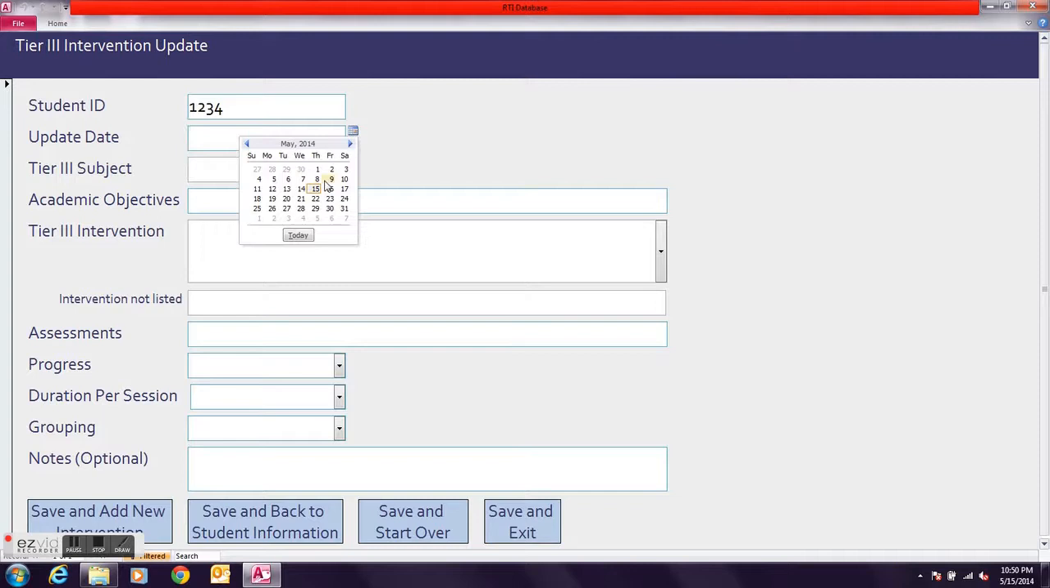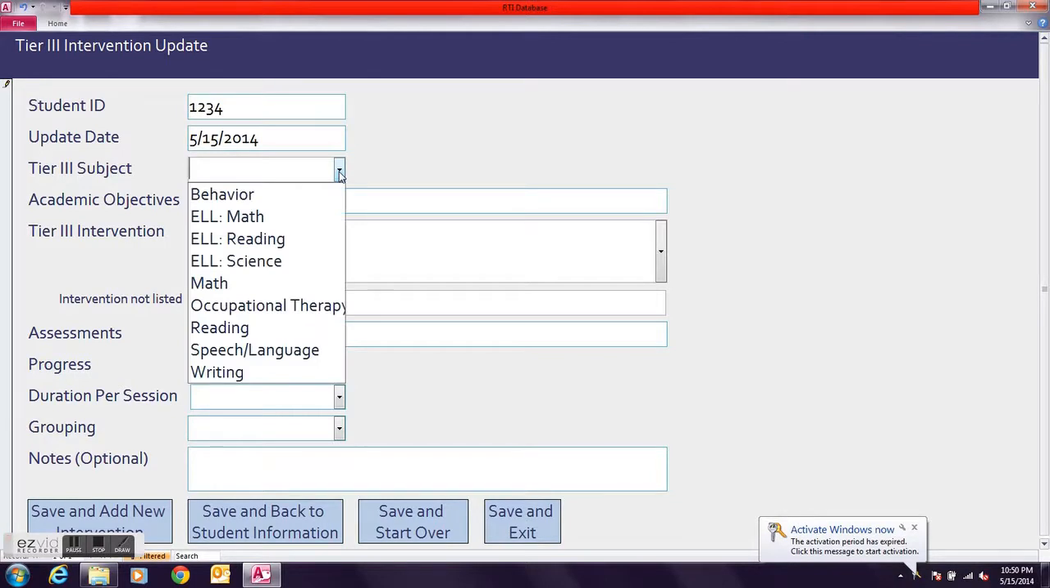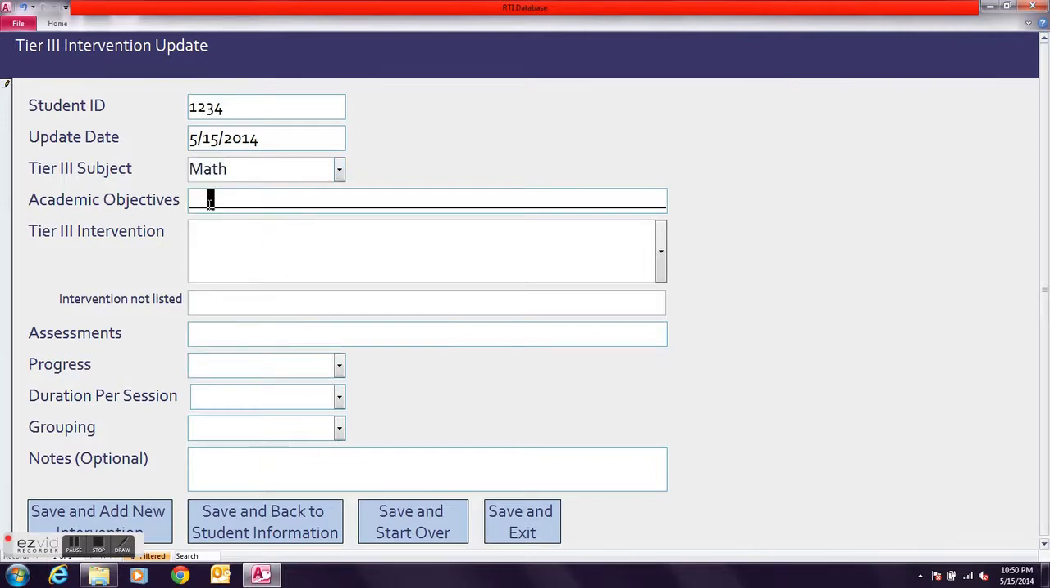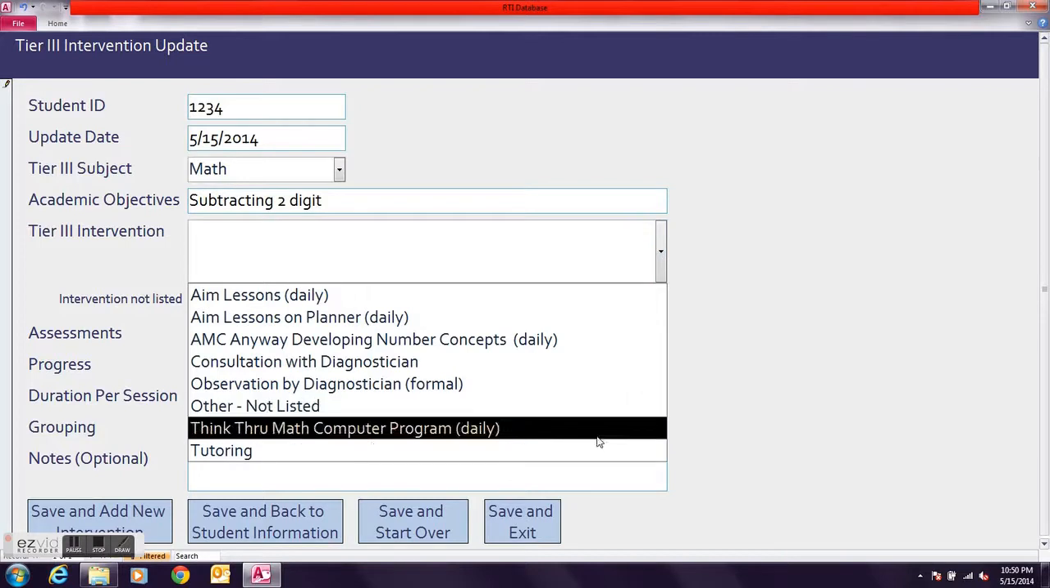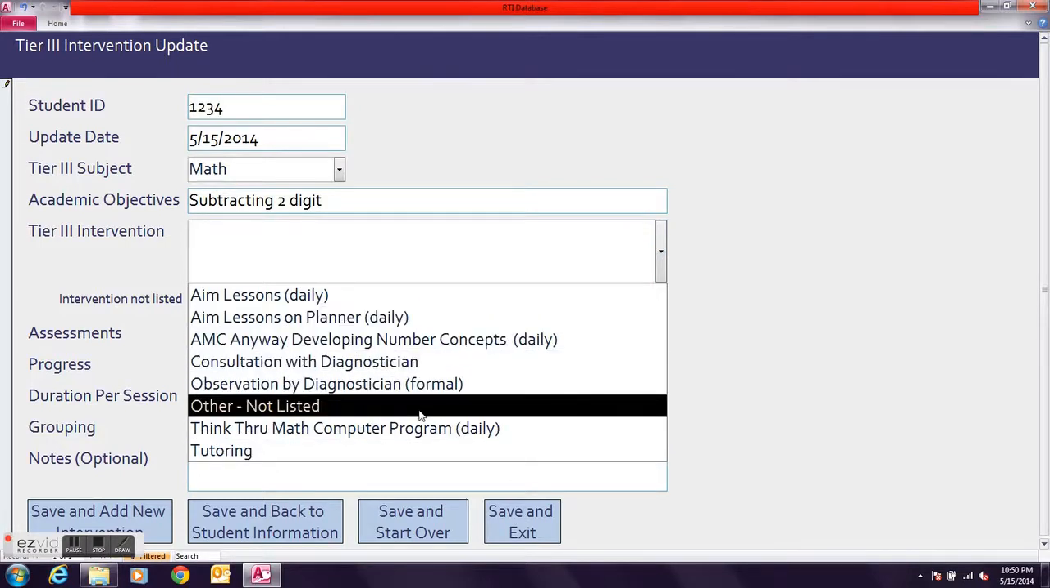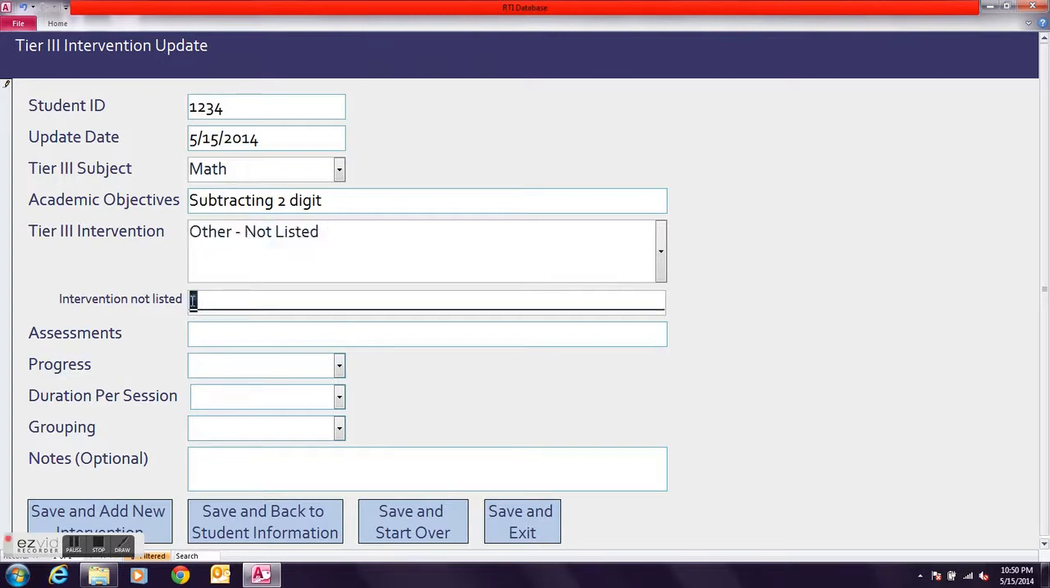Okay, this right here is a little bit different than the accommodations because there's more data to input. So you can choose from a drop-down list again of the subject that you're wanting to update, and I'm going to say math, and then you can just write your academic objectives. And then if your intervention is on the drop-down list, you can choose it from here. Otherwise you can go to other not listed and then write your intervention. Any assessments that you need to input as well, how you are tracking the progress of this intervention, can be entered here.